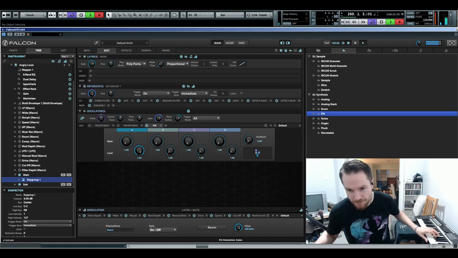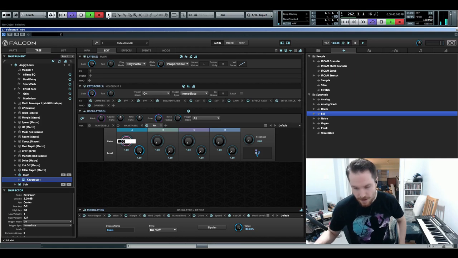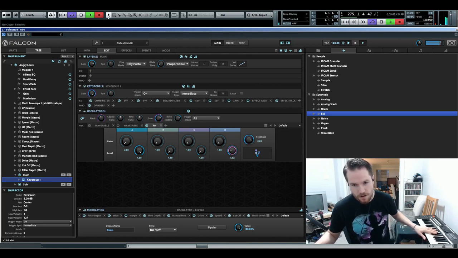But anyways, check this out. What I want to do is make my carrier be 2 so that the modulator is at a lower frequency. So when it modulates a higher frequency, it actually ends up giving you a lower note. Now we're getting a little more FM sounding.